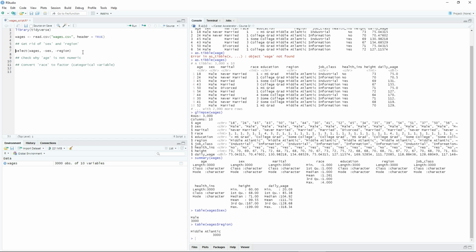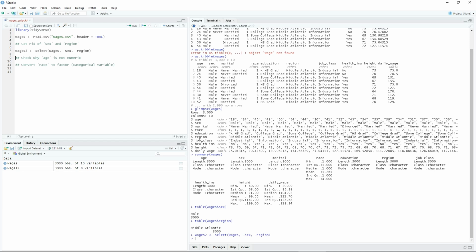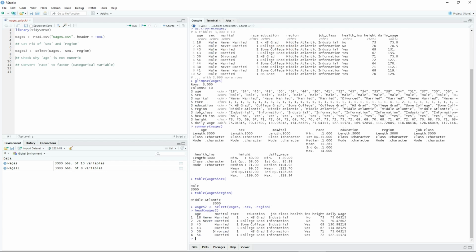So here, because I'm still playing around with the data and I want to make sure that this worked properly, I'm going to give this a different name, okay? So let's do that, Control Enter, and let's check that this worked. So head of wages 2, and you can see that you got rid of the 2 columns that we didn't want, that don't add any information.